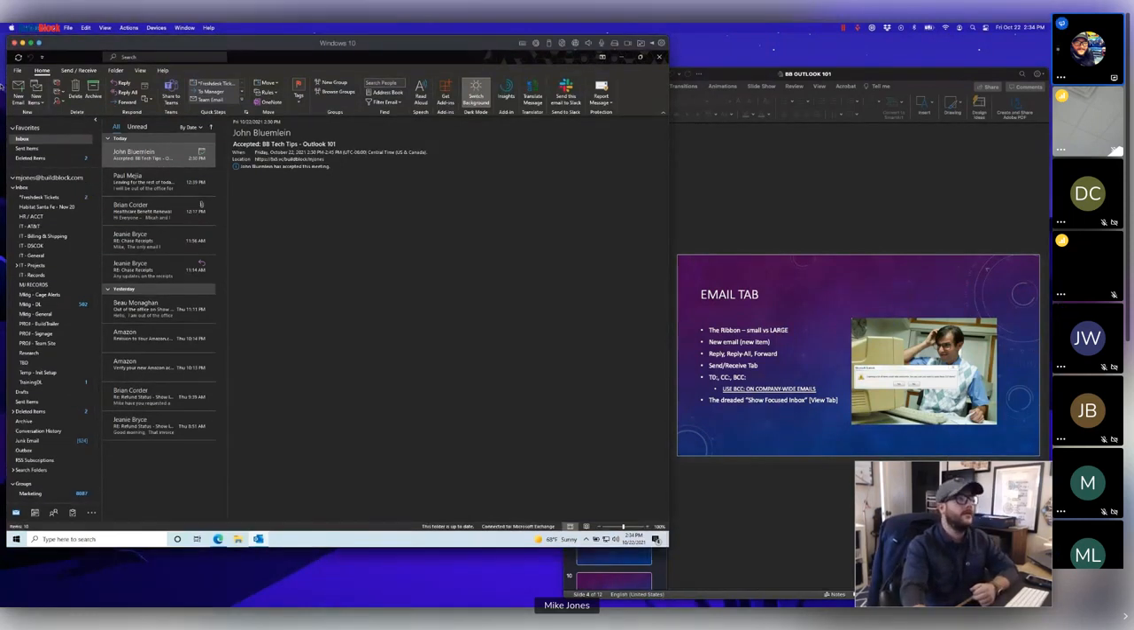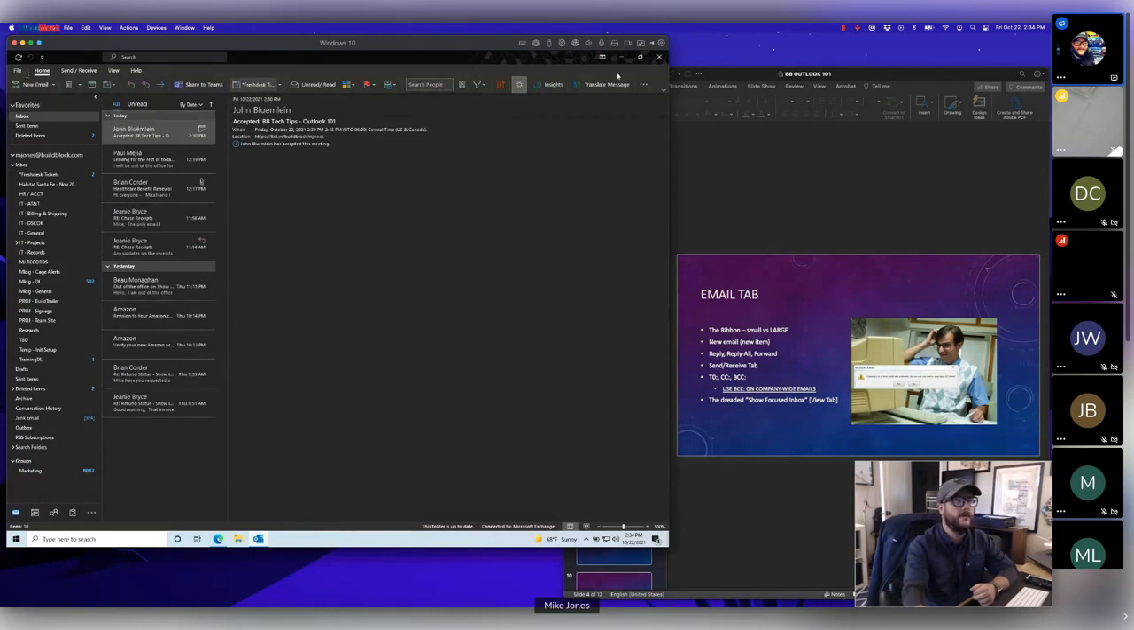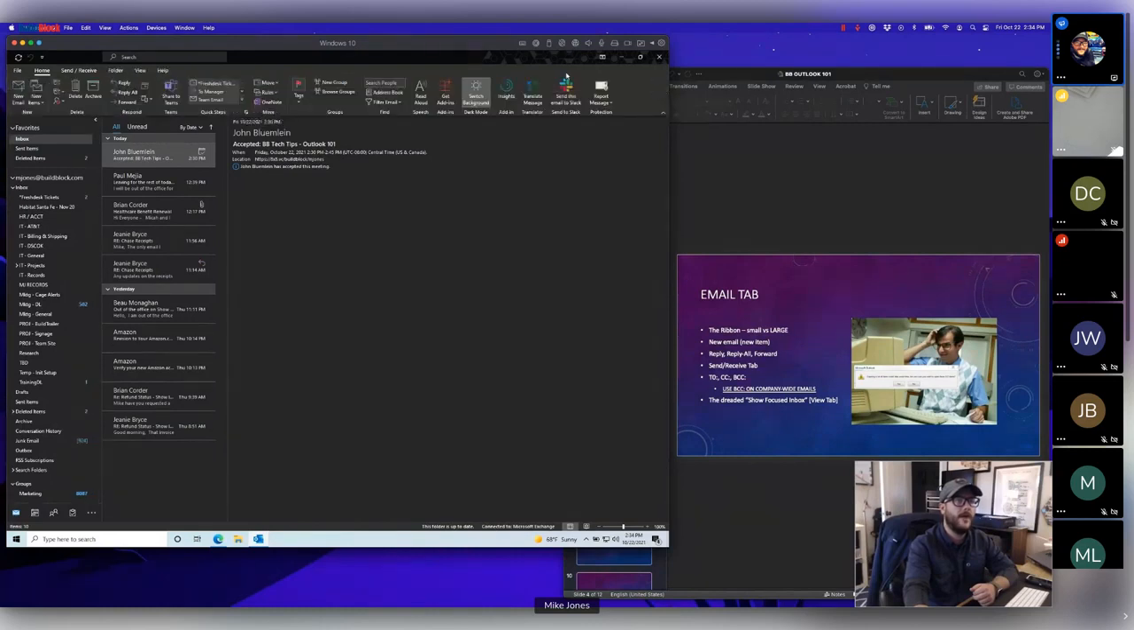Okay, so this is the ribbon, at the top of all Microsoft programs. If your ribbon ever gets minimized, all you have to do to open it up is come over to this little drop-down arrow and click it, and that will expand your ribbon. That's a common issue with people.